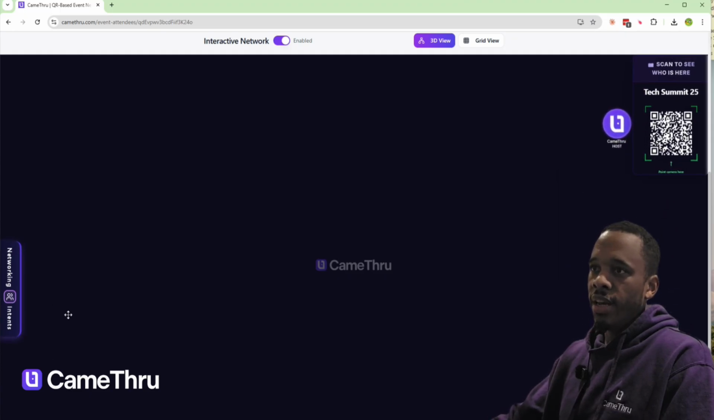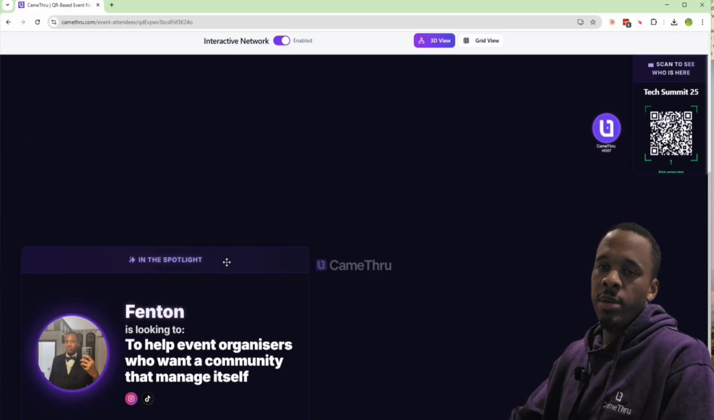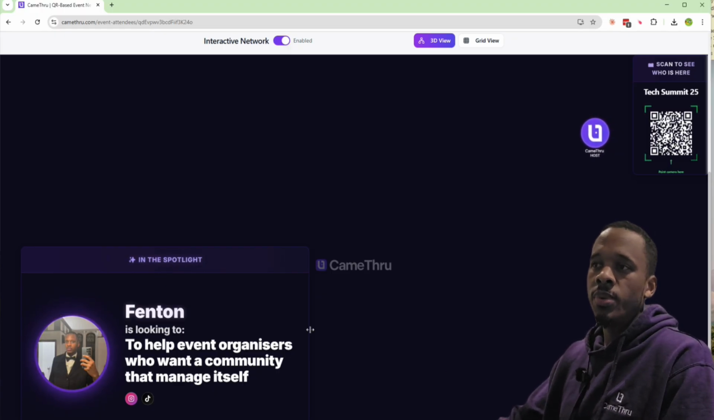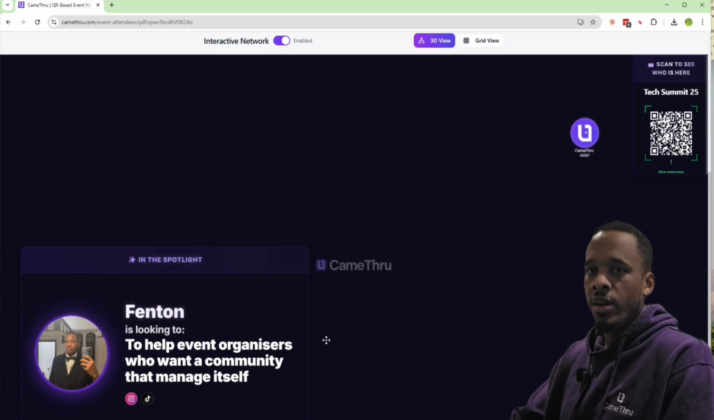And then you have the other feature on here, which is the networking intent. This is quite a recent one. So essentially, if there's 10 people on here, in the spotlight it will, I think it's about every 4 or 5 seconds, scroll through every single person in the room so that anyone looking at the big screen has visibility of who else is in the room as well. I wanted to make it such that when you look at the screen, if you've never seen CameThru before, you're in a position where you can fully get what the platform's about before you scan the QR code, if that makes sense.